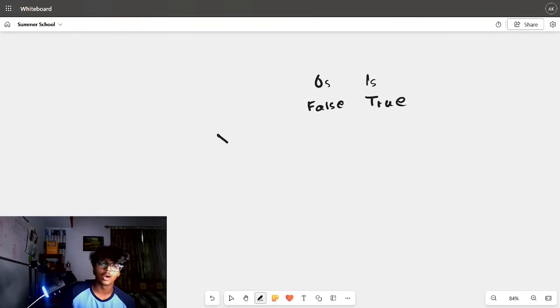Okay. Now, I'm going to introduce you to 3 different logic gates. Okay. There are more, but as of right now, we're just going to talk about 3 gates. Cool. These are gates. I'll tell you what each of the symbols mean. Okay.